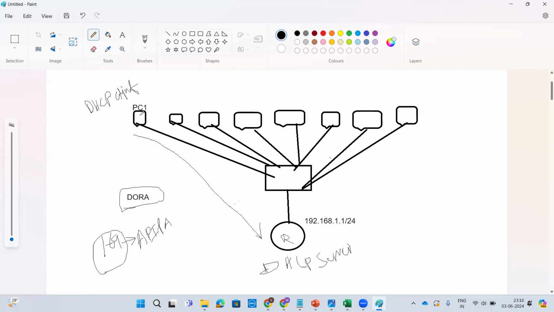First, PC1 initiates some traffic. I need one IP address because I don't have any IP address. If you assign me one IP address, then only I can reach the internet. Then please assign me one IP address. PC1 initiates one message, that is the discover message.